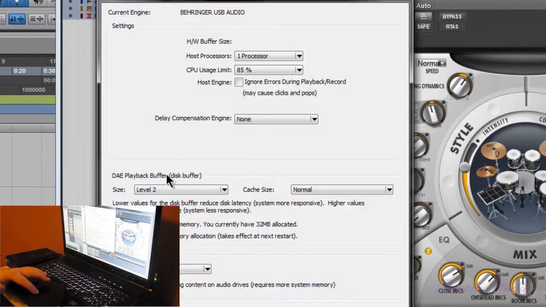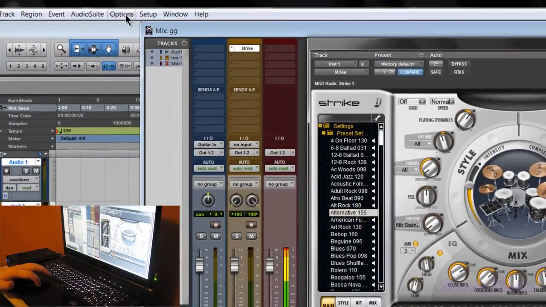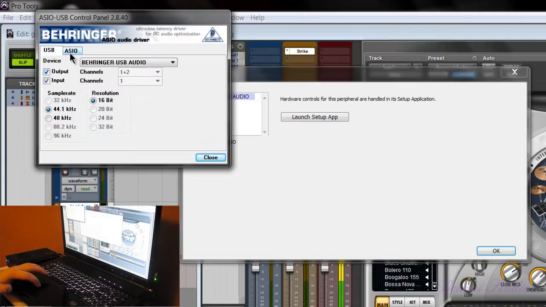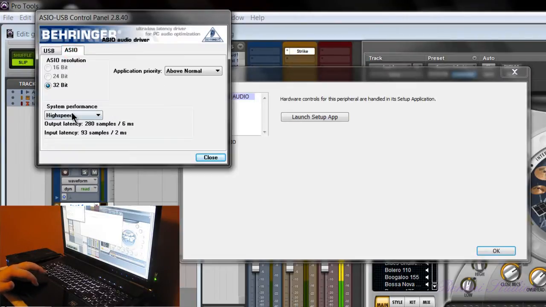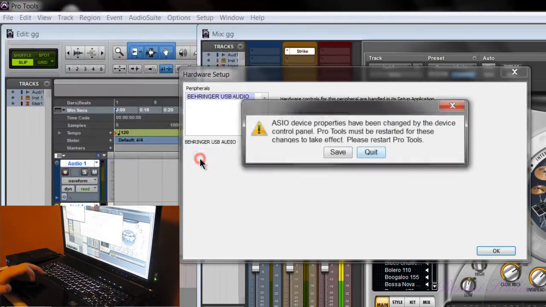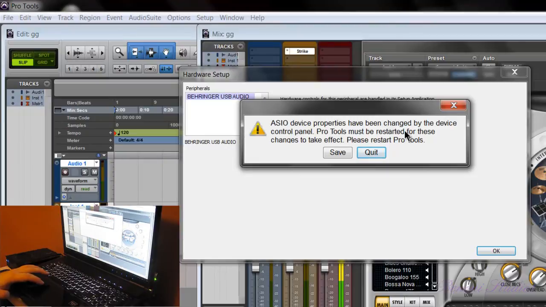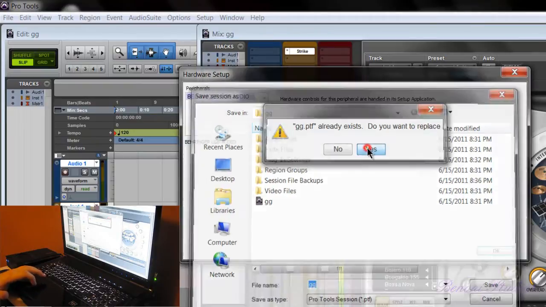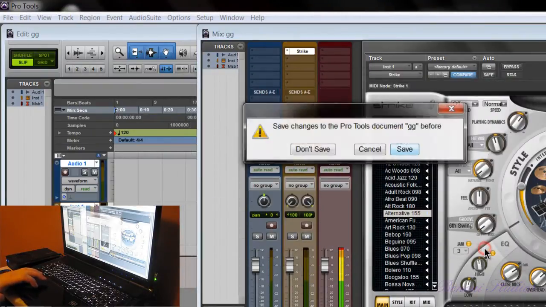So what we need to do, let's go back here to Setup and Hardware, launch our Setup app, go here to the ASIO tab, change this to Rapid. When we do that, you'll have to save and quit your session and restart Pro Tools. We'll click Save. And OK. Then Pro Tools will shut down.